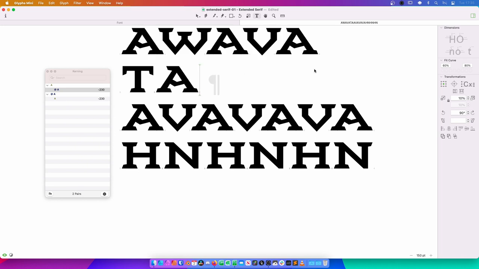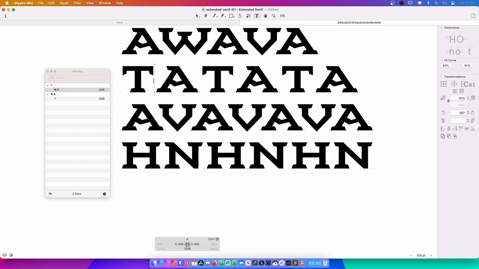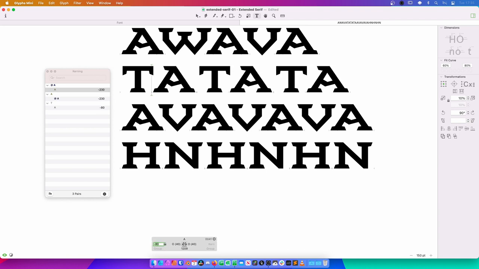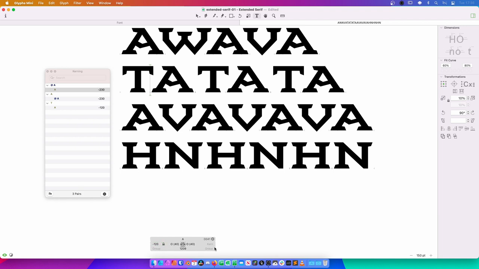Another thing that I'm going to do is probably the TA. For this one, I'm going to go off of the A this time, just to change things up a little bit. And so what I'm going to do here is we're going to go through and find something that looks about right. Maybe 120.